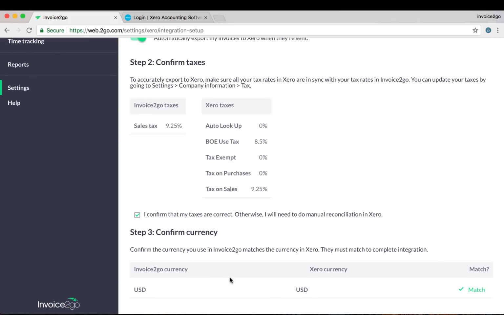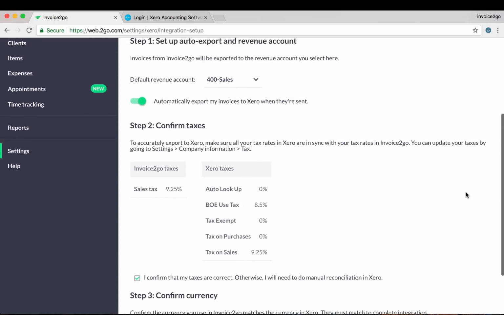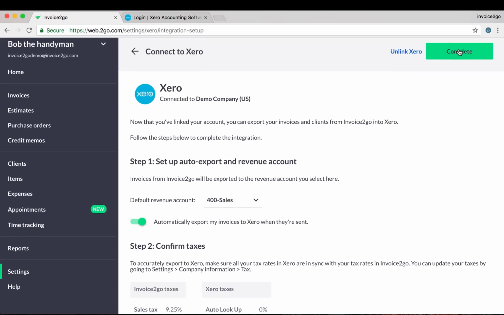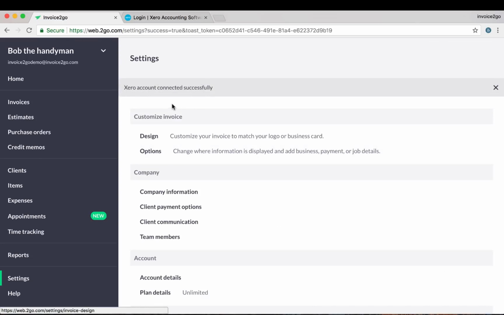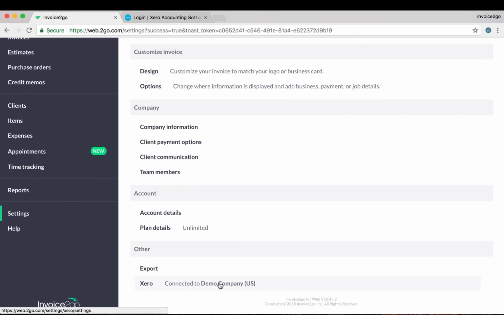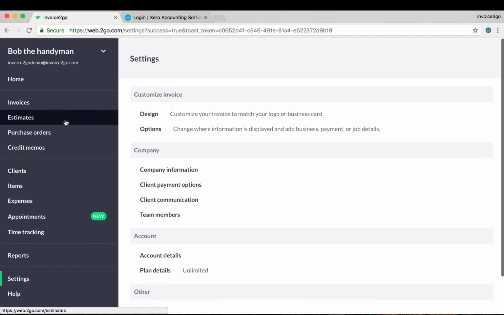And finally, I need to make sure that my currencies match. I see my list of Invoice2go currencies and I see my Xero currency, and I can see that they match. If they didn't match, I'd need to change my currency in either Invoice2go or Xero to make sure that they match before I can proceed. Now that everything looks correct, I'm going to go ahead and tap Complete. I can see that my Xero account connected successfully, and if I scroll down, I can see that it's connected to the right account. And now I'm ready to test it out.